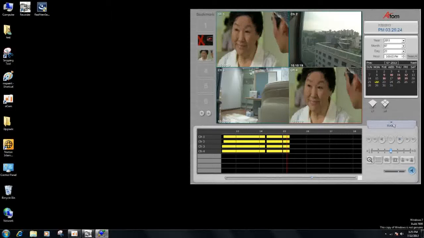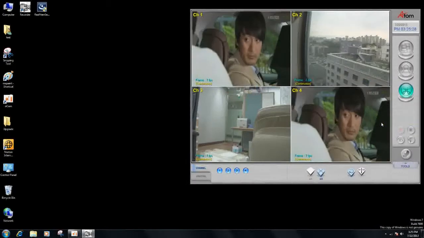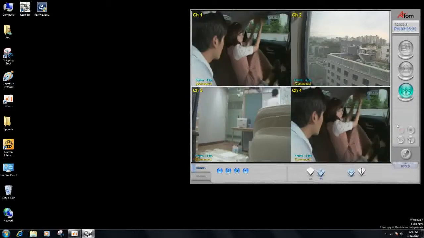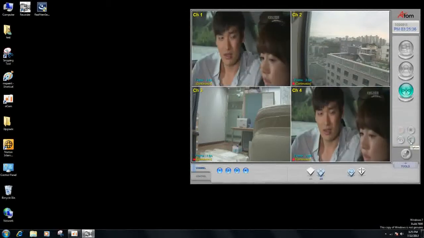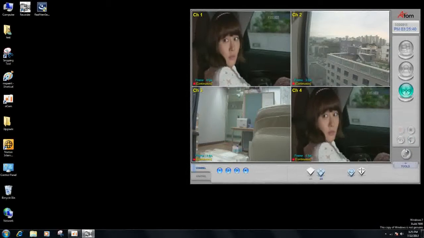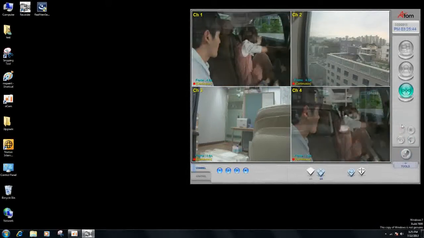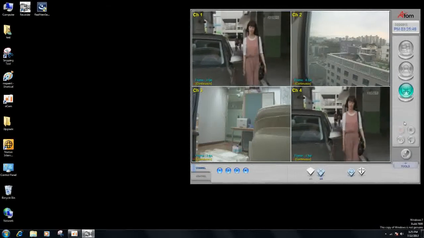So let's see how to close it. Go to tools and click exit, then back to preview display mode. And we explained this, and we explained how to set up those parameters, and I think that's it. So go for our manual and take time to practice with it.